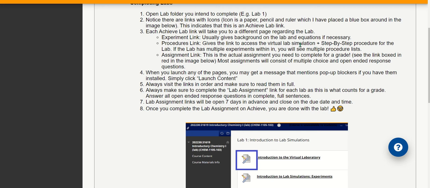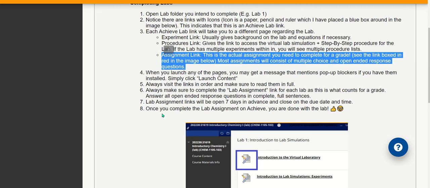I'm sorry. It's just how it is. But once you get the hang of it, it's no big deal. It gives you the step-by-step procedure. And if the lab has multiple experiments within it, you will see multiple step-by-step lists. And then finally, very important, the assignment link.